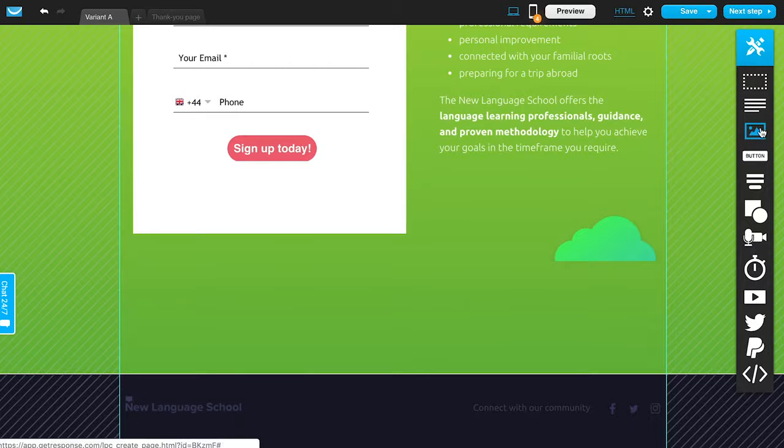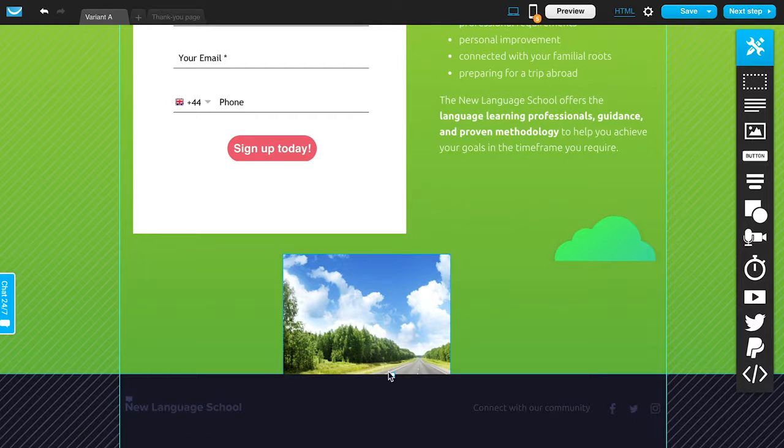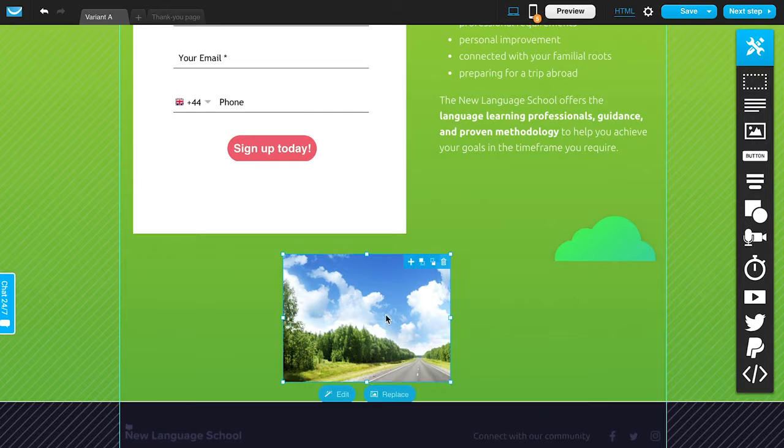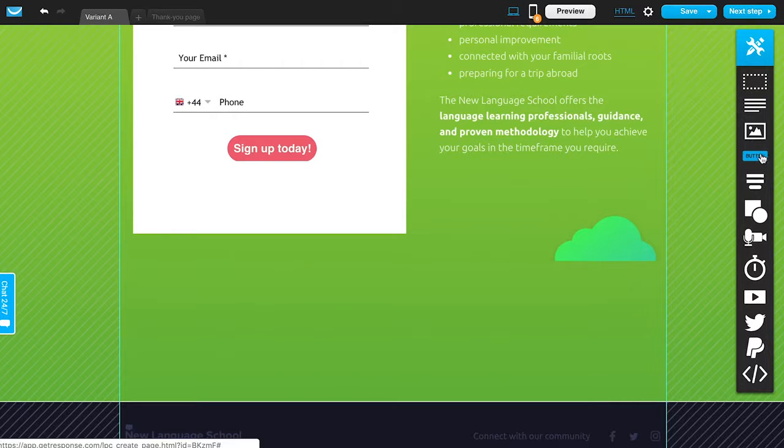This refers to the image, so you can add additional images to your landing page. Give ourselves more space by dragging and dropping, and then simply choosing to edit it or replace it as you would like with your own image. You can add another button if you want.